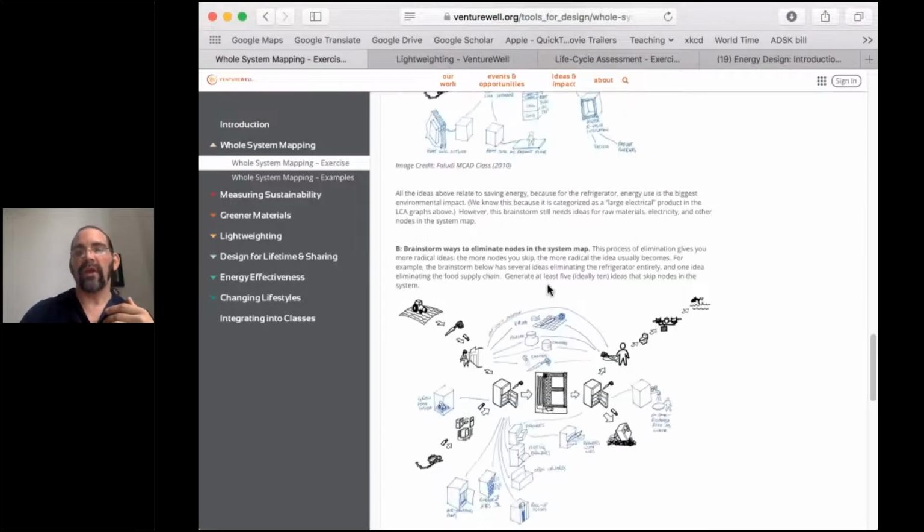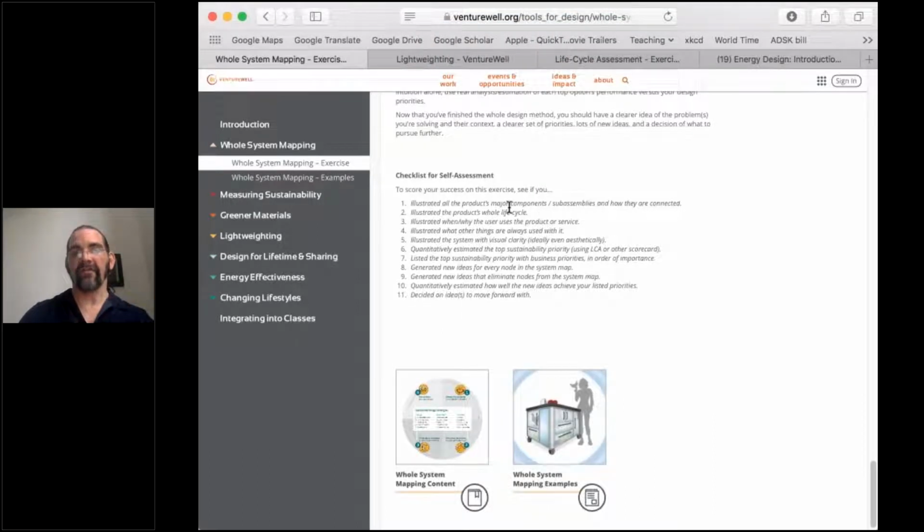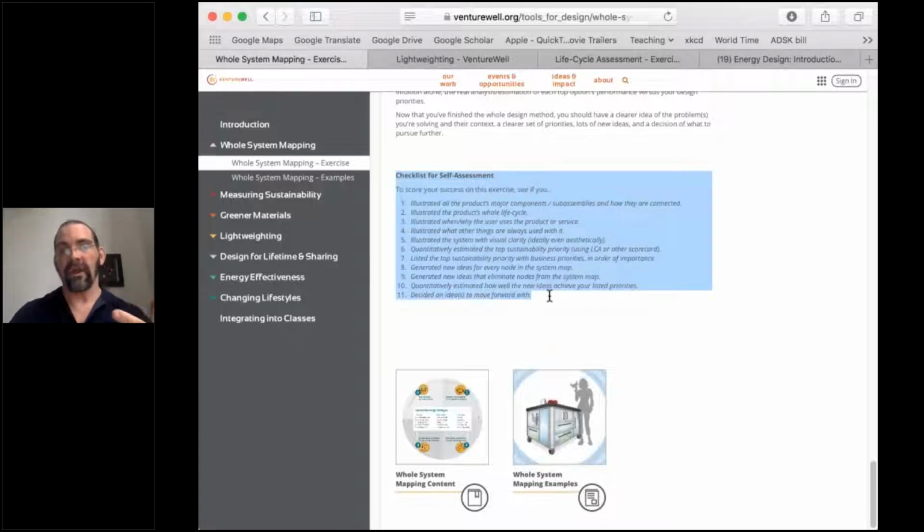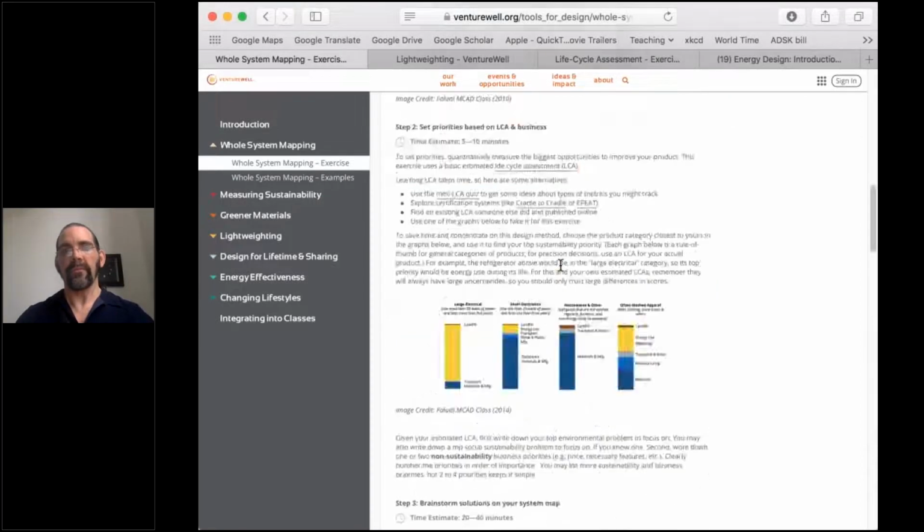And also when you get to the end of each exercise, you'll see this checklist for self-assessment, and that is basically the grading rubric. And so you as an instructor can use it for grading, and because this website is just free for anyone to use, it's a way that teams can evaluate themselves as well.